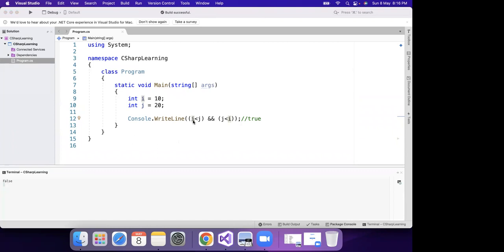Very simple. Why are we getting false? Because this will give you true, but when you are trying to check if j is less than i, this expression will give you false. Why? Because the value of j is bigger than i. So the second expression will give you false. So one operand will be true, the second operand will be false. True and false means false. So that's why you will get false as the output. Is that clear, guys?